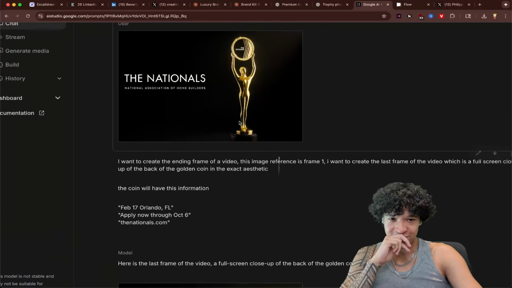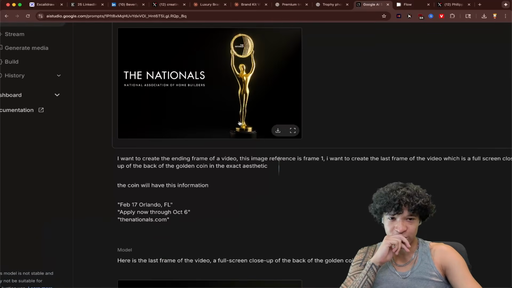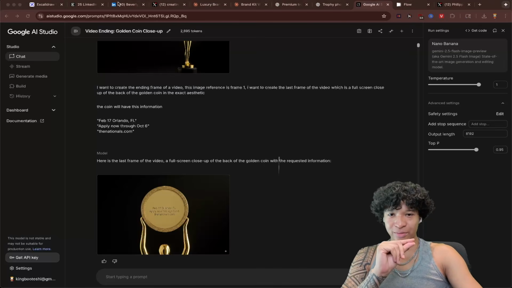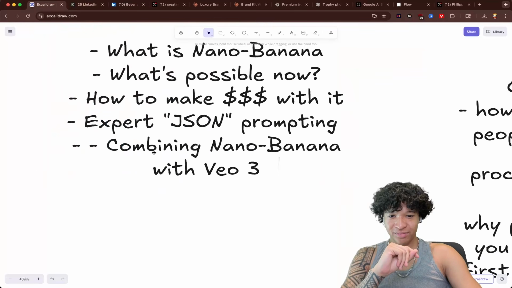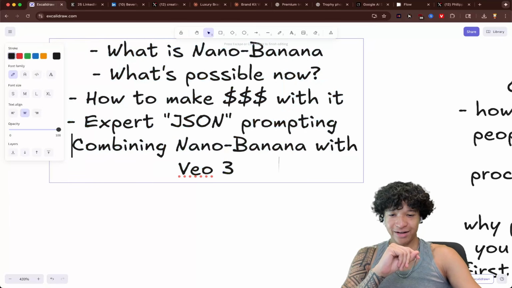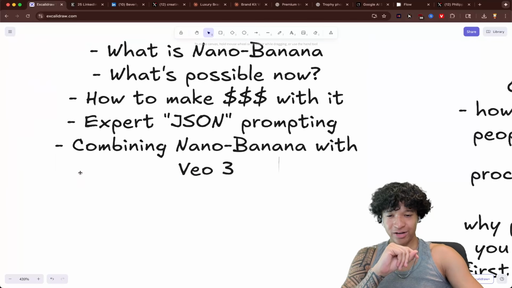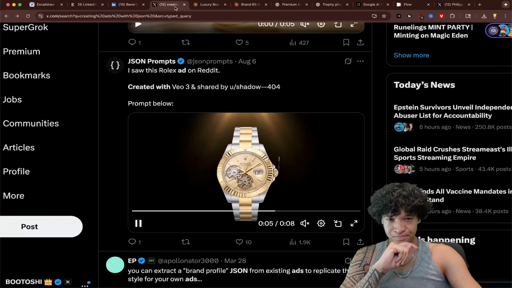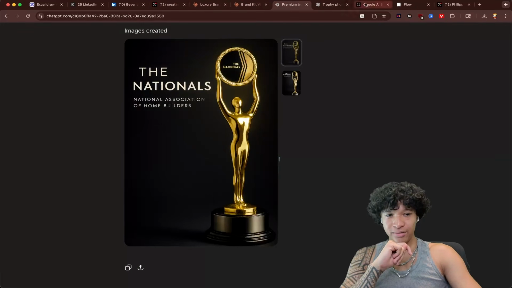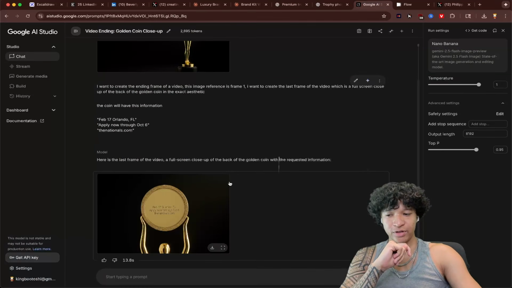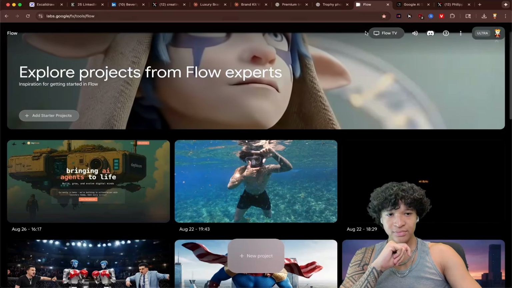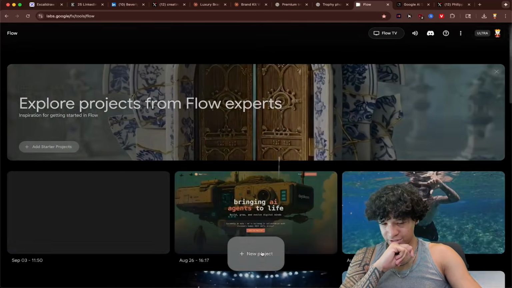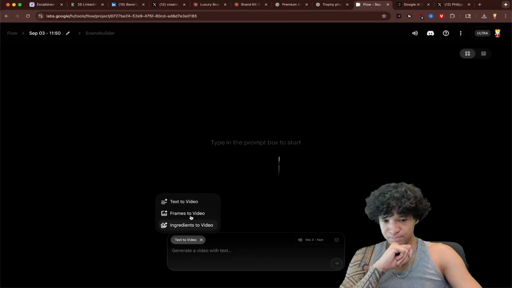Oh, Google Nano Banana cooketh. So this is sick. Okay, now we're in the part where we kind of got expert JSON prompting out the way. You guys saw how exquisite those gens were. So now we're combining Nano Banana with VO3. And this is what I mean by combining Nano Banana with VO3. You guys have seen VO3. I assume you guys know how good VO3 is.